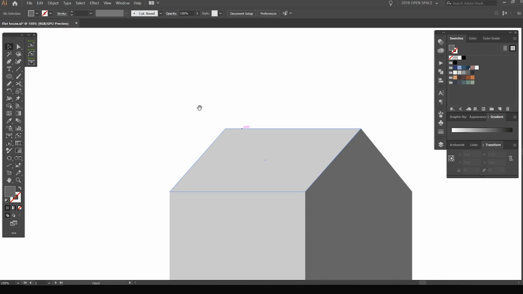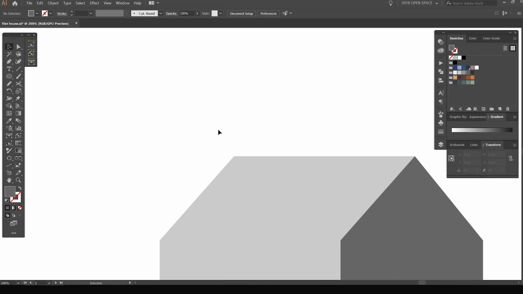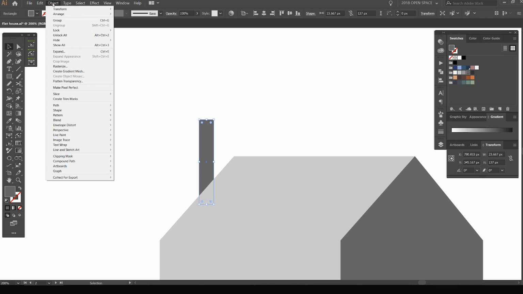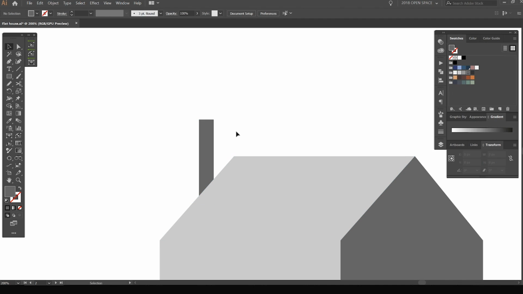Now I'm going to do the chimney. So using the same rectangle tool, I'm going to press M, click and drag and make a thin rectangle box. I'm going to press Control Shift and left square bracket, and this will bring it to the back. You can also select Object, Arrange, Send to Back, or Send Backward. And this should bring it behind this house.